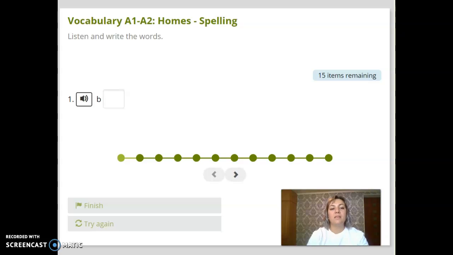Now we have followed the link and we are at the British Council website again. The task is as follows. You should listen to the word balcony and try to write what you have heard. I'm going to give you the sample. Balcony. So you can see that there are 14 items remaining. You should press the next button, listen again, and complete it. I'm waiting for your feedback. Don't forget to pause the video.